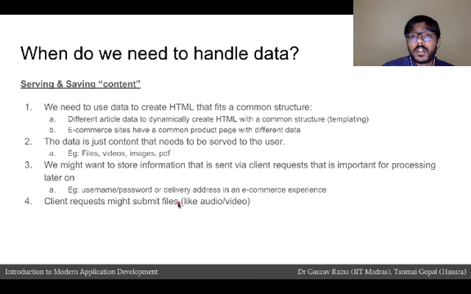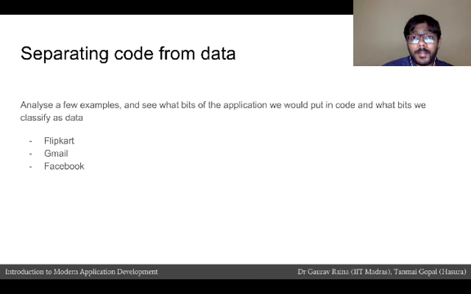Users might also generate content of different types, for example, images or audio files, and this also needs to be handled explicitly. It is important to understand that we need to separate code and data. We need to separate the part of our application that runs the application and is the logic of the application, and the part of the application that handles the data. And let's look at a few examples to make this separation of code and data more clear.